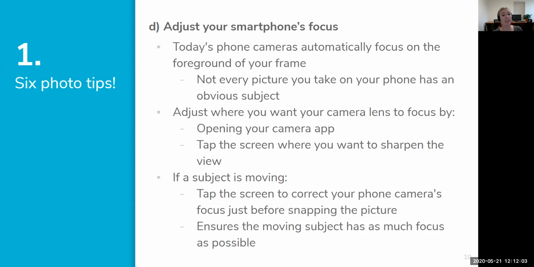And if your subject is moving, what you can do is tap the screen to correct your camera's focus just before snapping your picture. So maybe, like for me, I have a donkey. He likes to run around a lot. So if I'm trying to take a photo of my donkey while he's running, I can simply tap, and I can even hold it down to lock it on where he is focused.